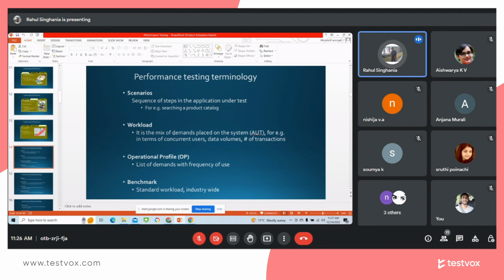The operational profile is the list of demands with frequency of use. It generally applies to mobile-based applications; for web-based applications it's not really used. It is nothing but the frequency of use, meaning how much frequency, or latency, you are getting, and you have to test against that.